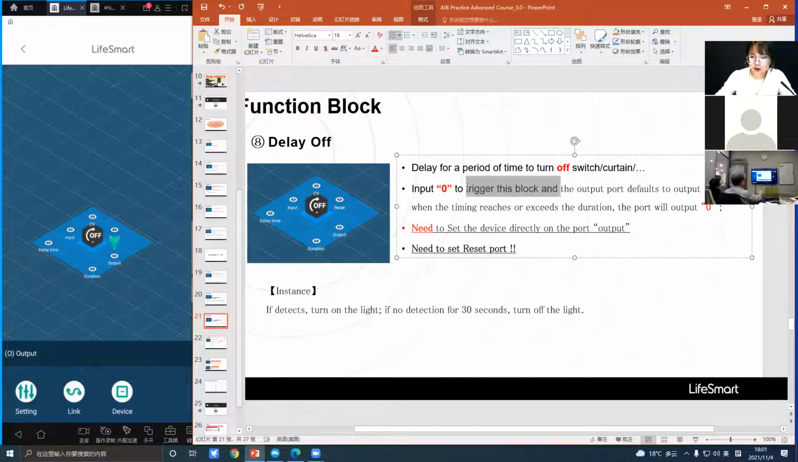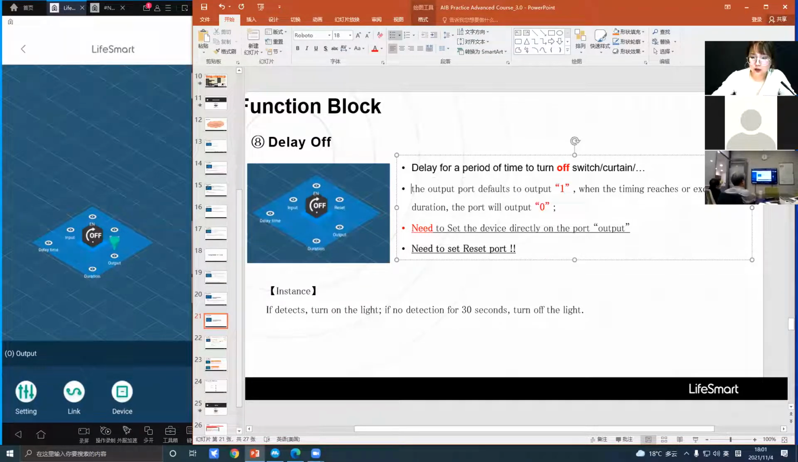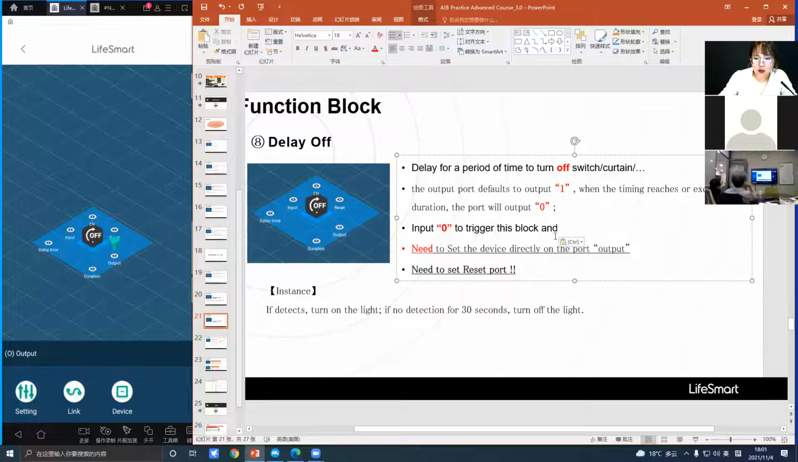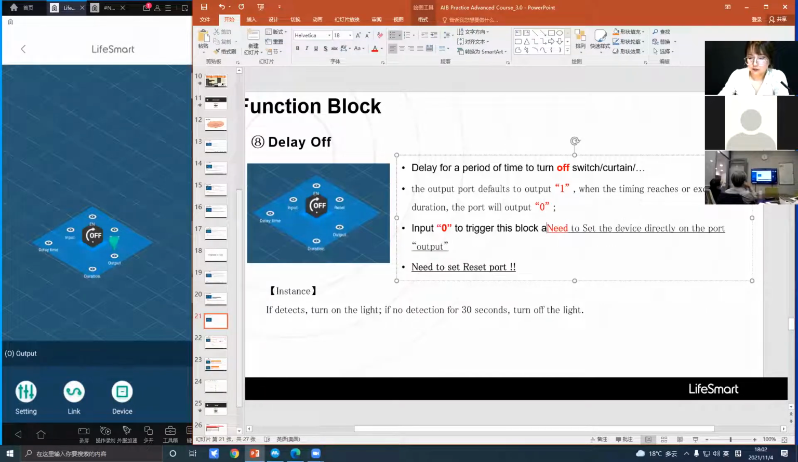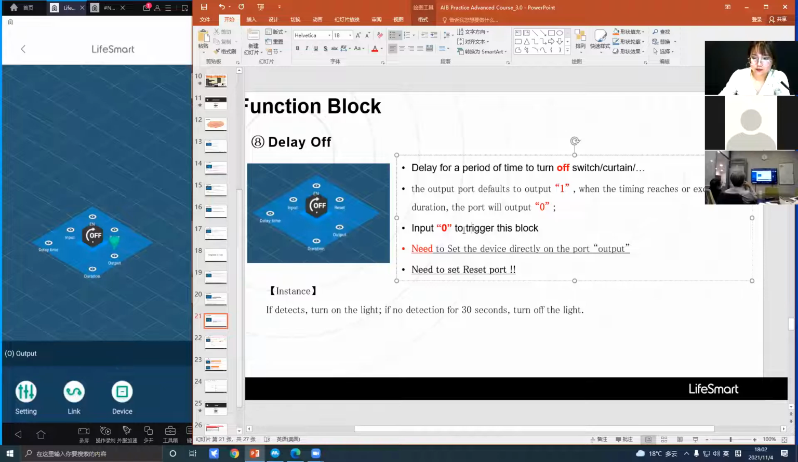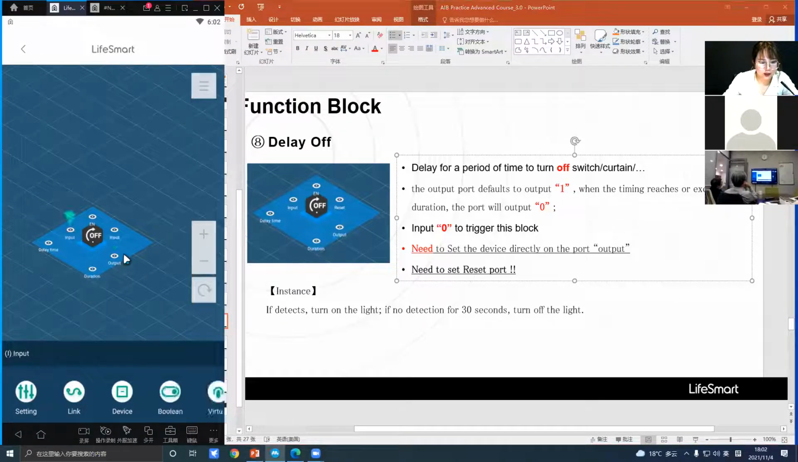Here is something that's maybe hard to understand. The output port defaults to output 1. And when the timing reaches or exceeds the duration, the delay time here, the port will output 0. It should not be put together. Input 0 will trigger this block. If you check input 1 here, it will output 1 here.